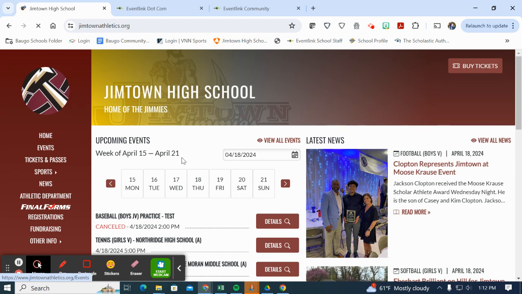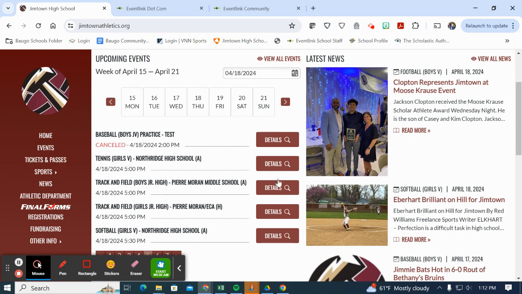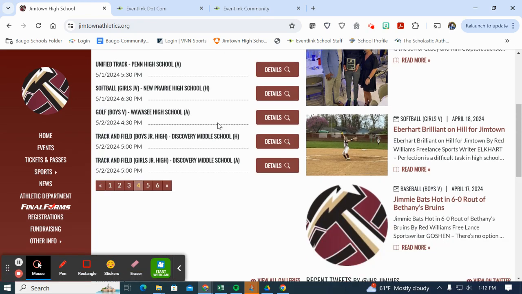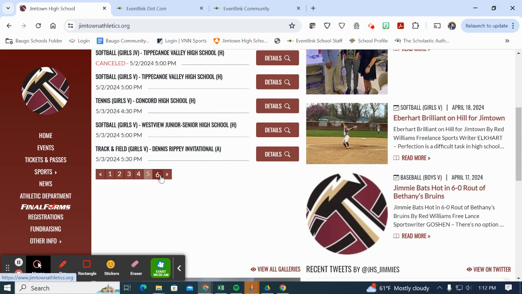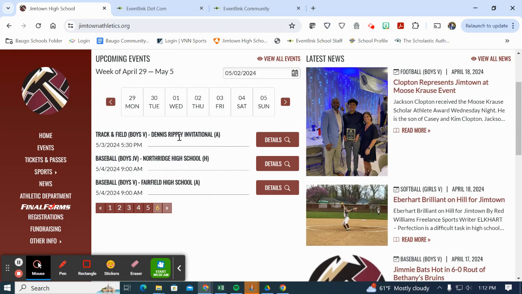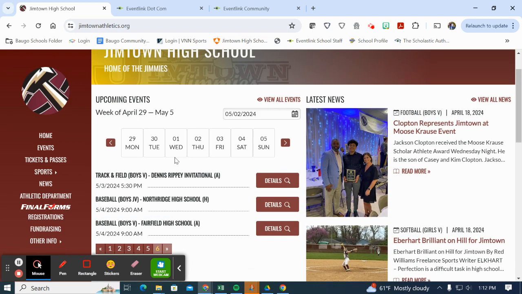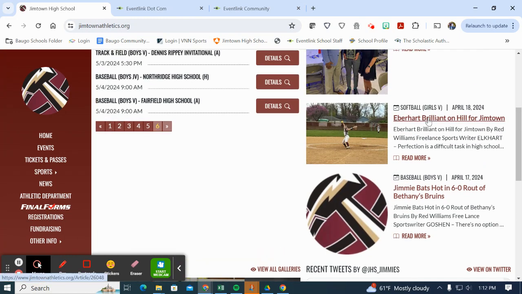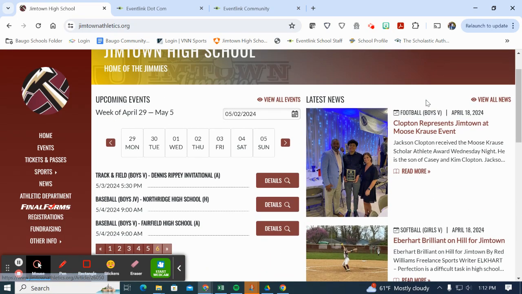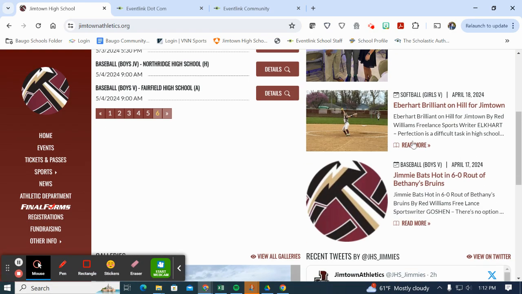Go back to home. These are the weekly events here. Again, you can click on details to the right of it, and you can click on other weeks that you would like. Some weeks do not show everything because there are so many events going on. You just click on the next number, and that will go through the week till the end of the week that you see here. Latest news will be to the right. You can click on the maroon title, and that will take you to the complete article. If you want to view all news, click where it says View All News.